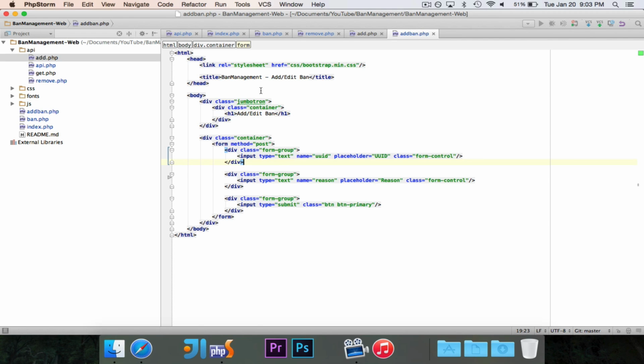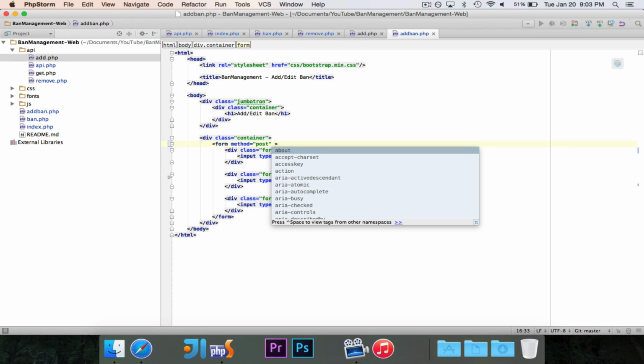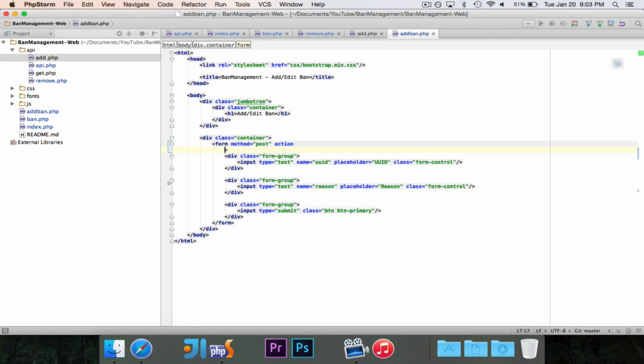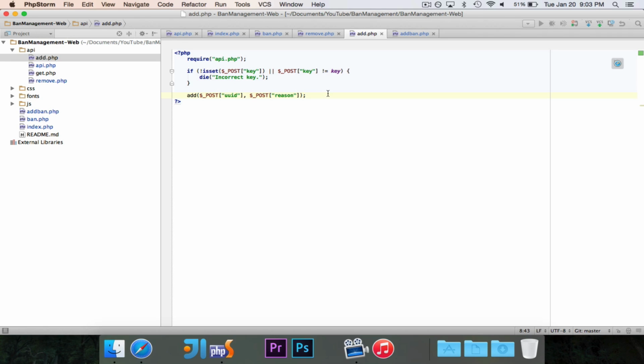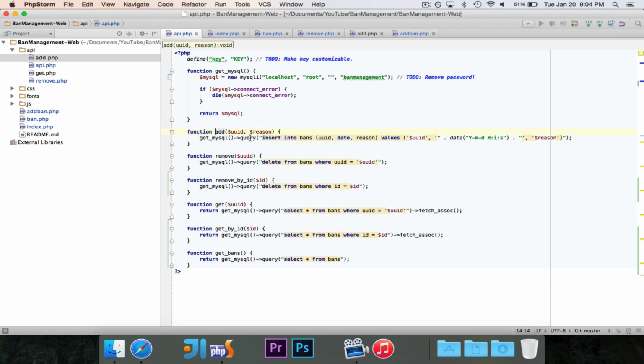So, okay. We're going to set, this is the method of post, and we're going to set the action to be API/add.php. So when I hit that submit button, it's going to submit UUID and reason to this add.php script. And this add.php script will handle it. Now the problem is the script is only set up to add information.